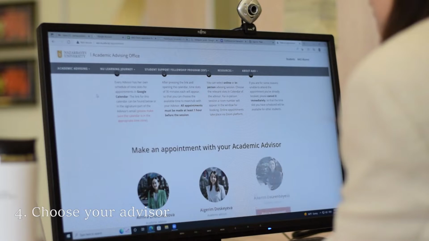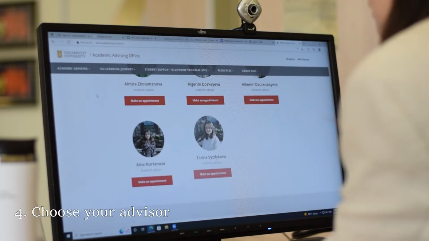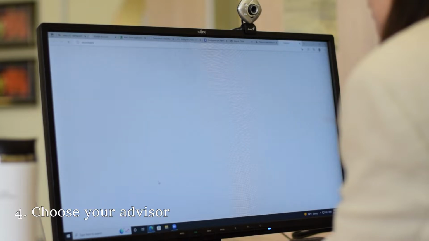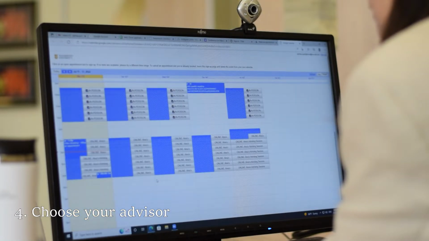As you scroll down, you will see the list of advisors available for the meeting. If you do not know who your advisor is, go to the register website to find information about your advisor. If there is new information or you have questions, send us an email.